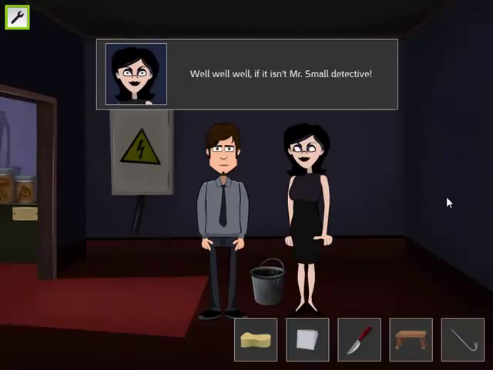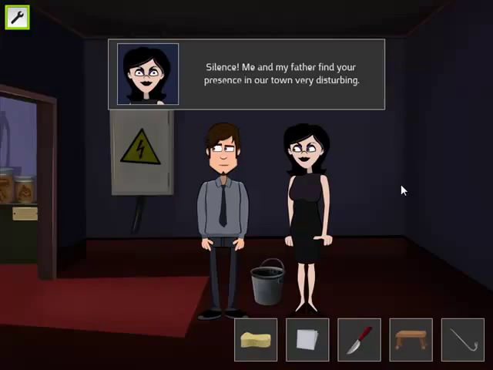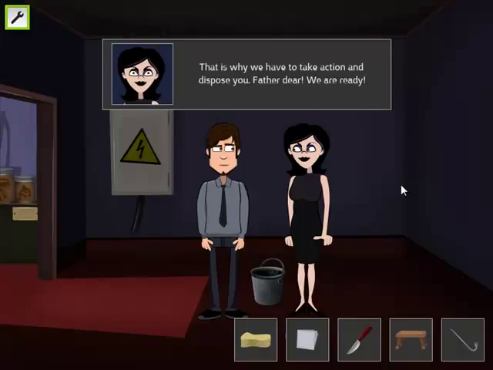Well, well, well, if it isn't Mr. Small Detective. Oh, no. Actually, it's Mr. Small Town Detective. Silence. Me and my father find your presence in our town very disturbing. That is why we have to take action and dispose of you. Father dear, we are ready. Uh-oh.